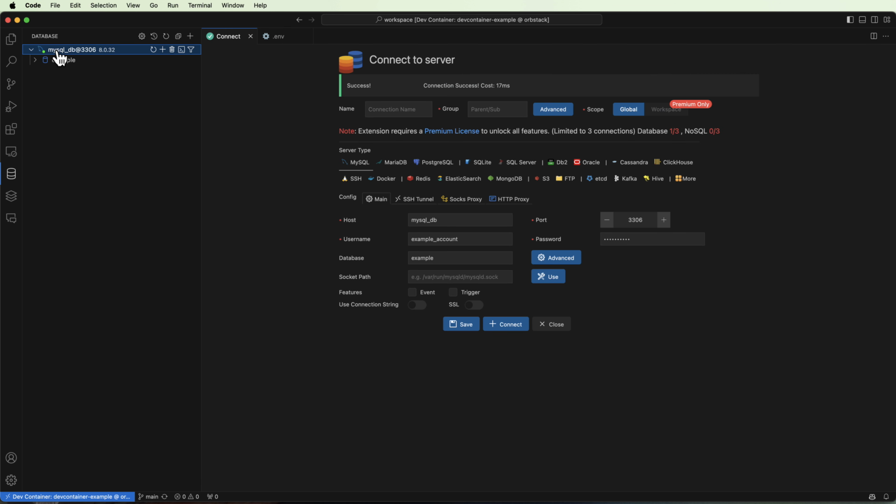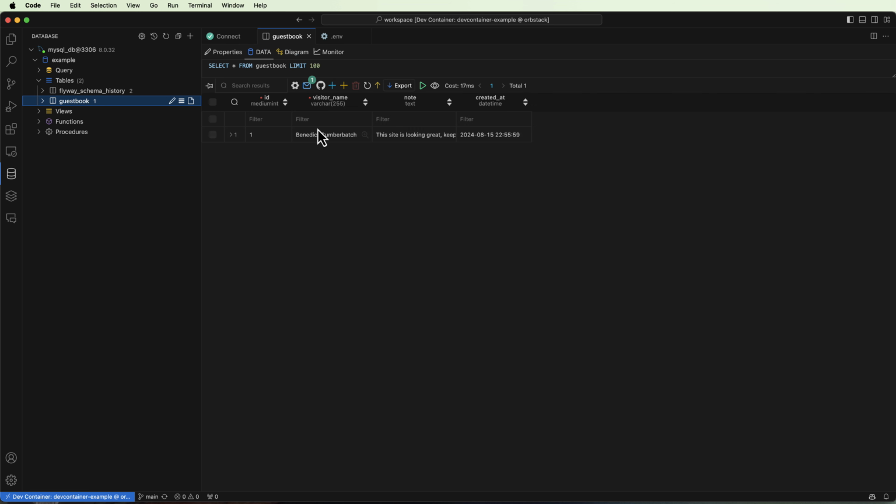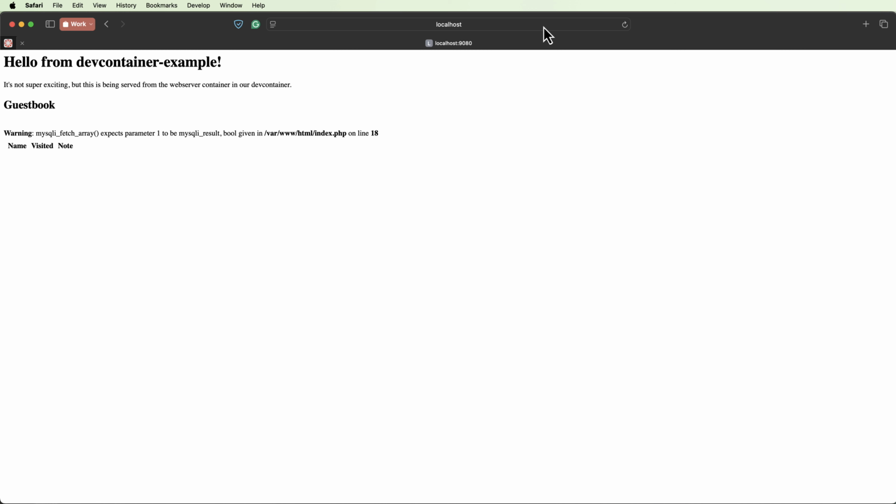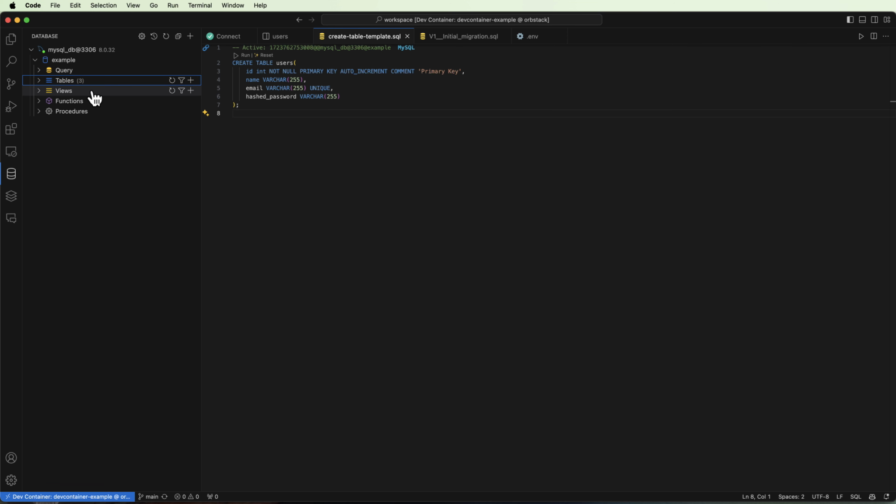Once you're connected, you can go ahead in your database and you can see your tables right here. And this is the default guestbook table that's been created. So now that we've done this, when we go back to our web page, we'll actually see that information on our web page. So we got our database connection working. So now that we have our database connection working, we can create our users table.